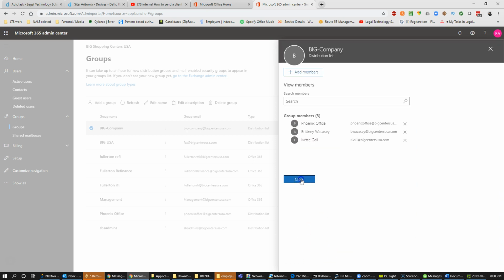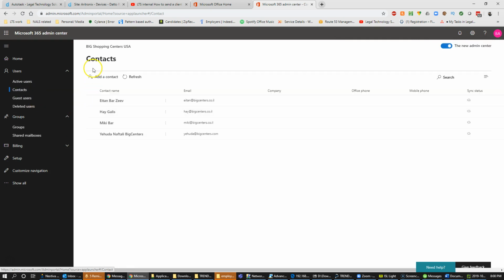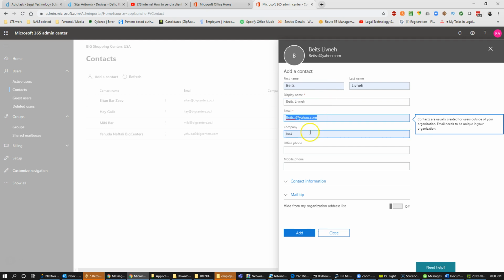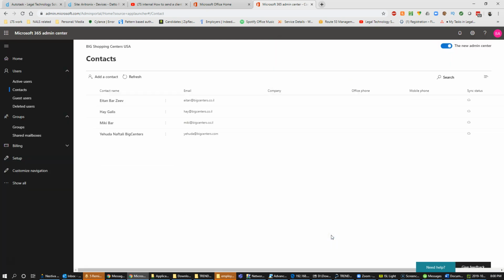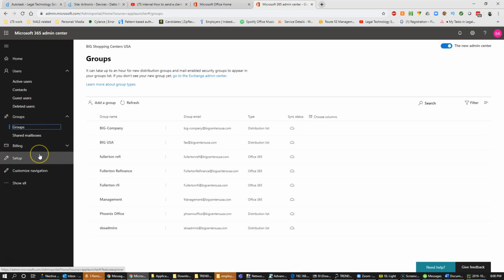So the way you add outside people is you go to, under users, you go to contacts, you create a new contact over here, and it's going to be, for example, Bates Livnet. Display name will be Bates Livnet. The email will be bates@yahoo.com, and that's it. I'm not going to save it because I don't want to drive those people crazy, but trust me that if we save the contact over here, we will then be able to add that contact to a group, to a distribution list. I highly recommend you watch some videos on YouTube about Office 365.